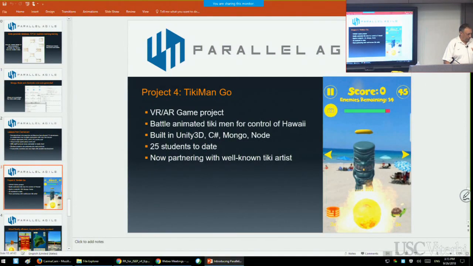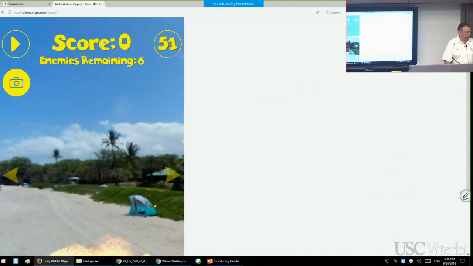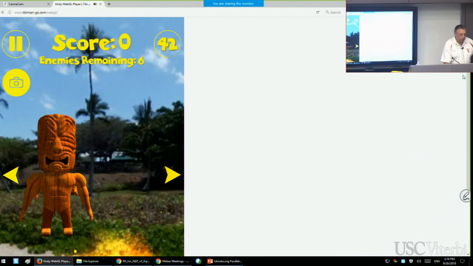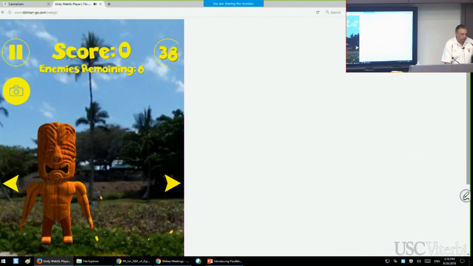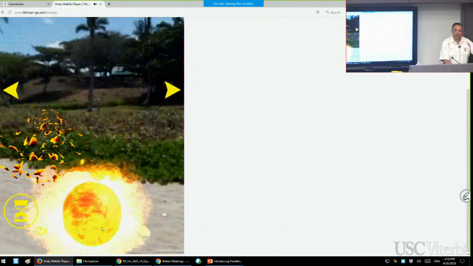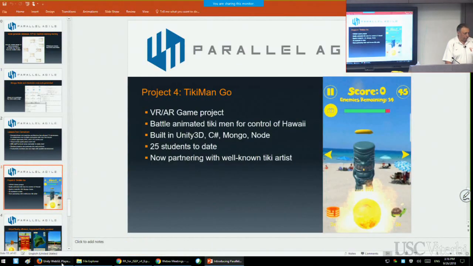I'll give you a real quick demo of it running in WebGL, because we can build not just for the phone, but also, I wish I could shrink my screen, but here's a Tiki Man. So he's going to stand there till I throw my fireball at him. Sorry. Here it is. So I throw my fireball at him, he blows up, there's sounds and stuff like that. The Tiki Men now throw pineapples at you, and then we're starting to work with a Tiki artist. So this is one of our artist-designed Tiki Men. This is a cool project.